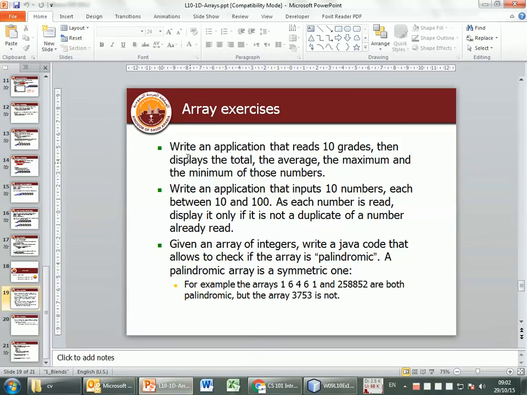This is what we would like to do. We would like to write an application that reads 10 grades, then displays the total, the average, the maximum, and the minimum of those numbers.